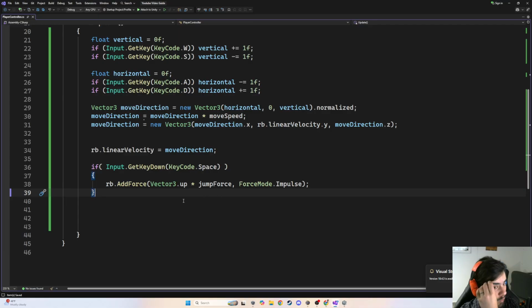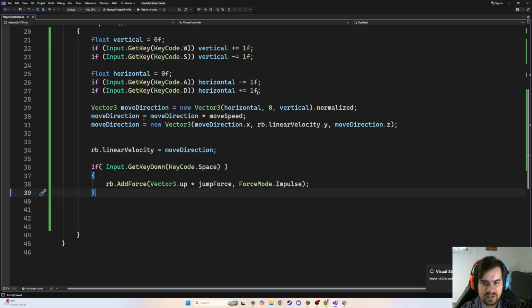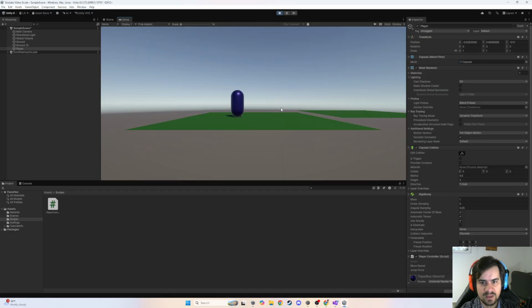It's just a way of applying force to our object. Okay, let's test this jump out and let's see if we like it. So I press play, I press jump. That looks like a nice little jump.